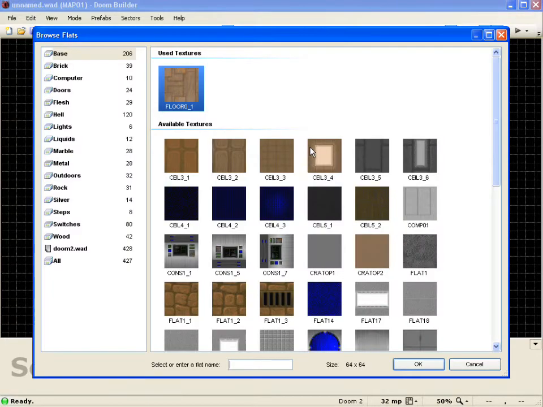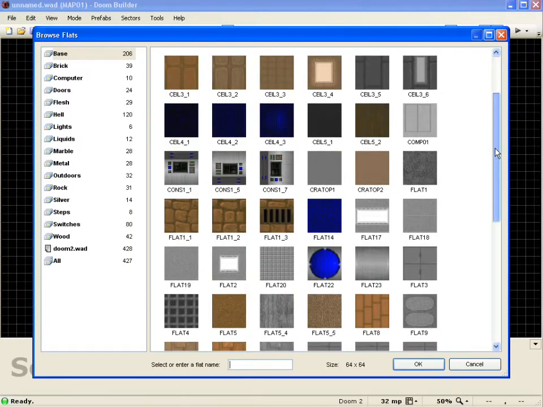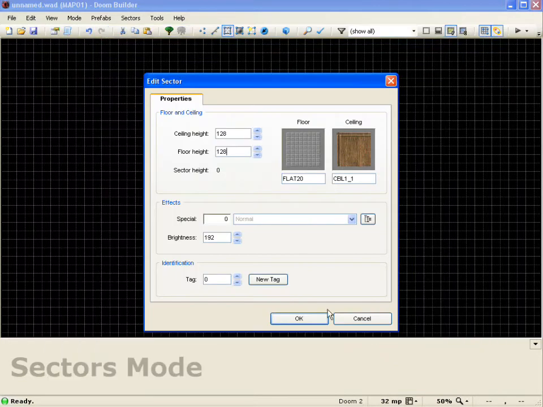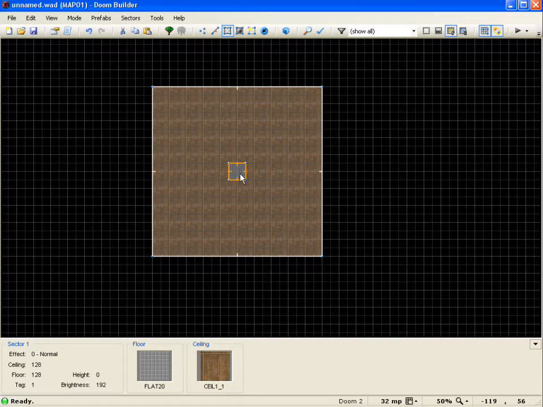And I'll go ahead and change the floor. I get in the habit of changing textures whenever I'm putting the effects on them, or whenever I'm changing the general properties of them. So I'll go ahead and make that a flat 20. Push OK. And I'll actually give it an identification tag too, and push OK. So now we have that set, and we'll go ahead and set up the textures on that as well.